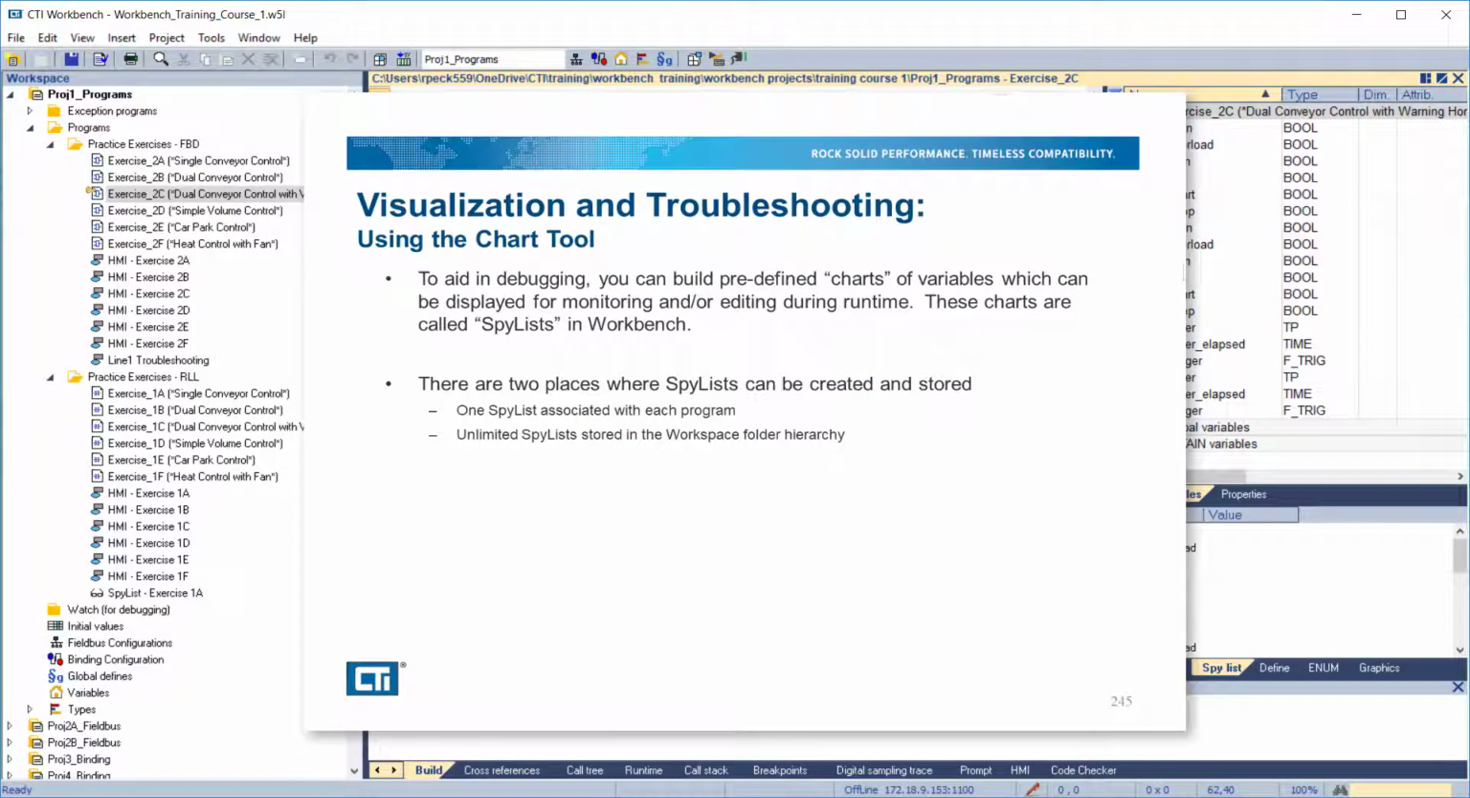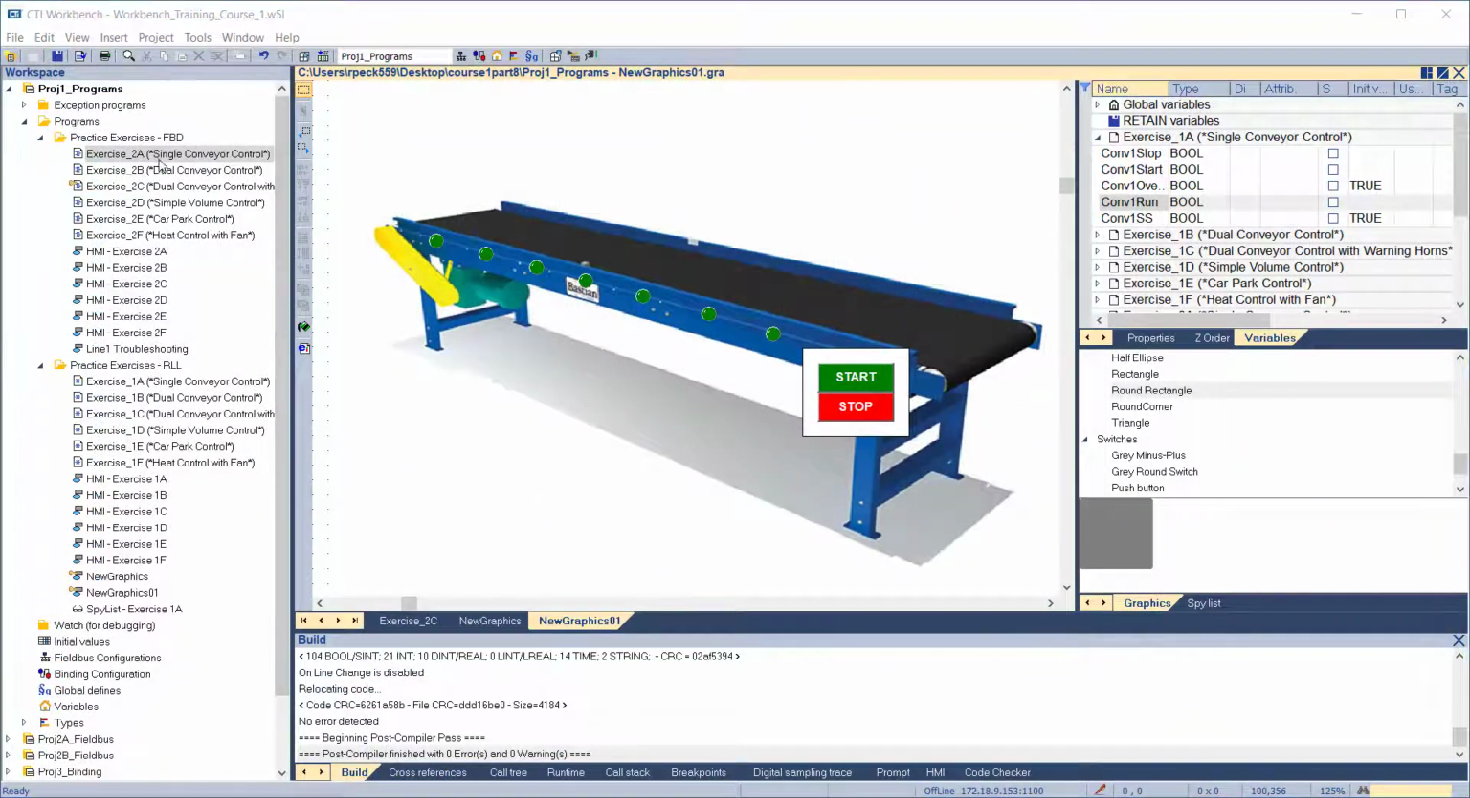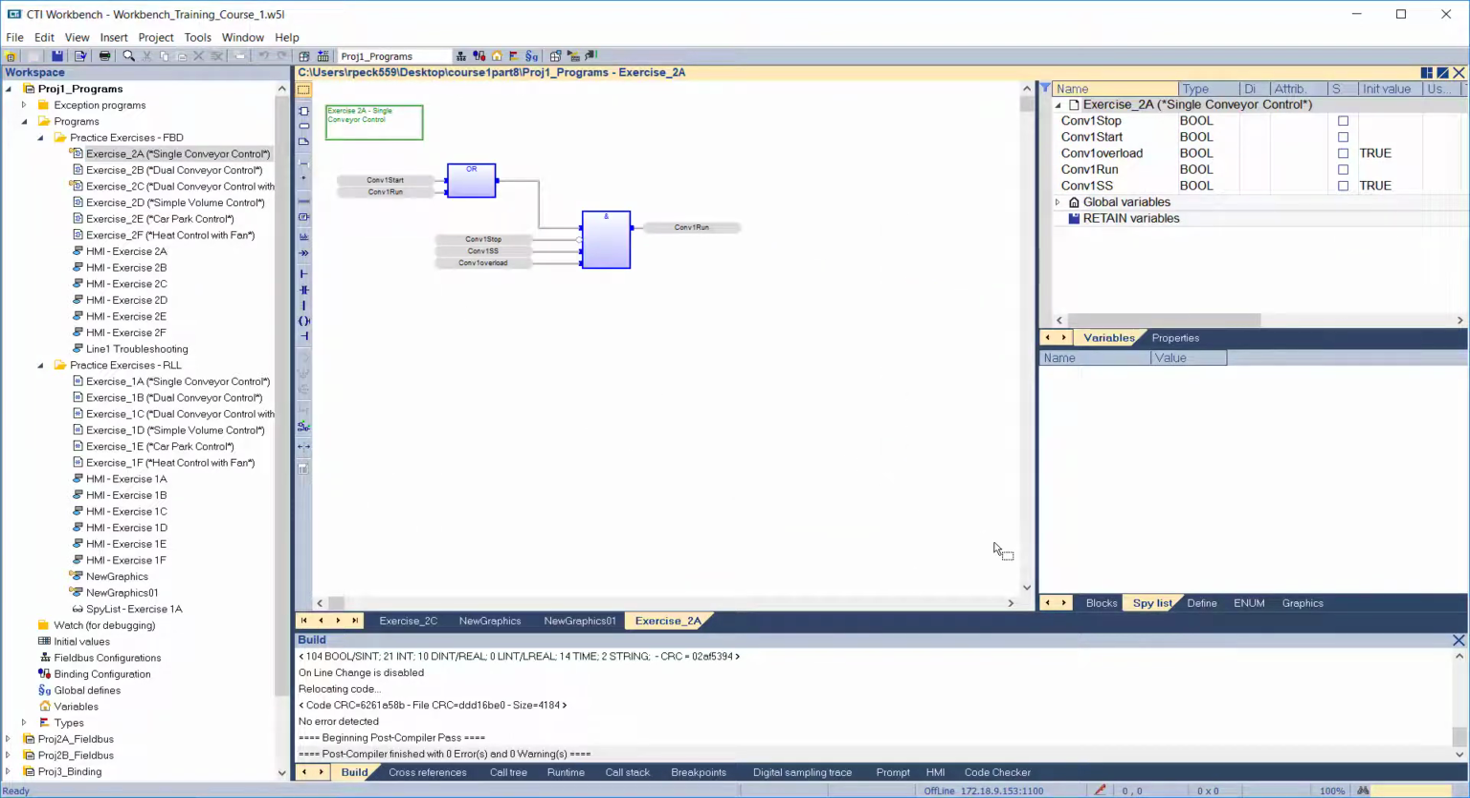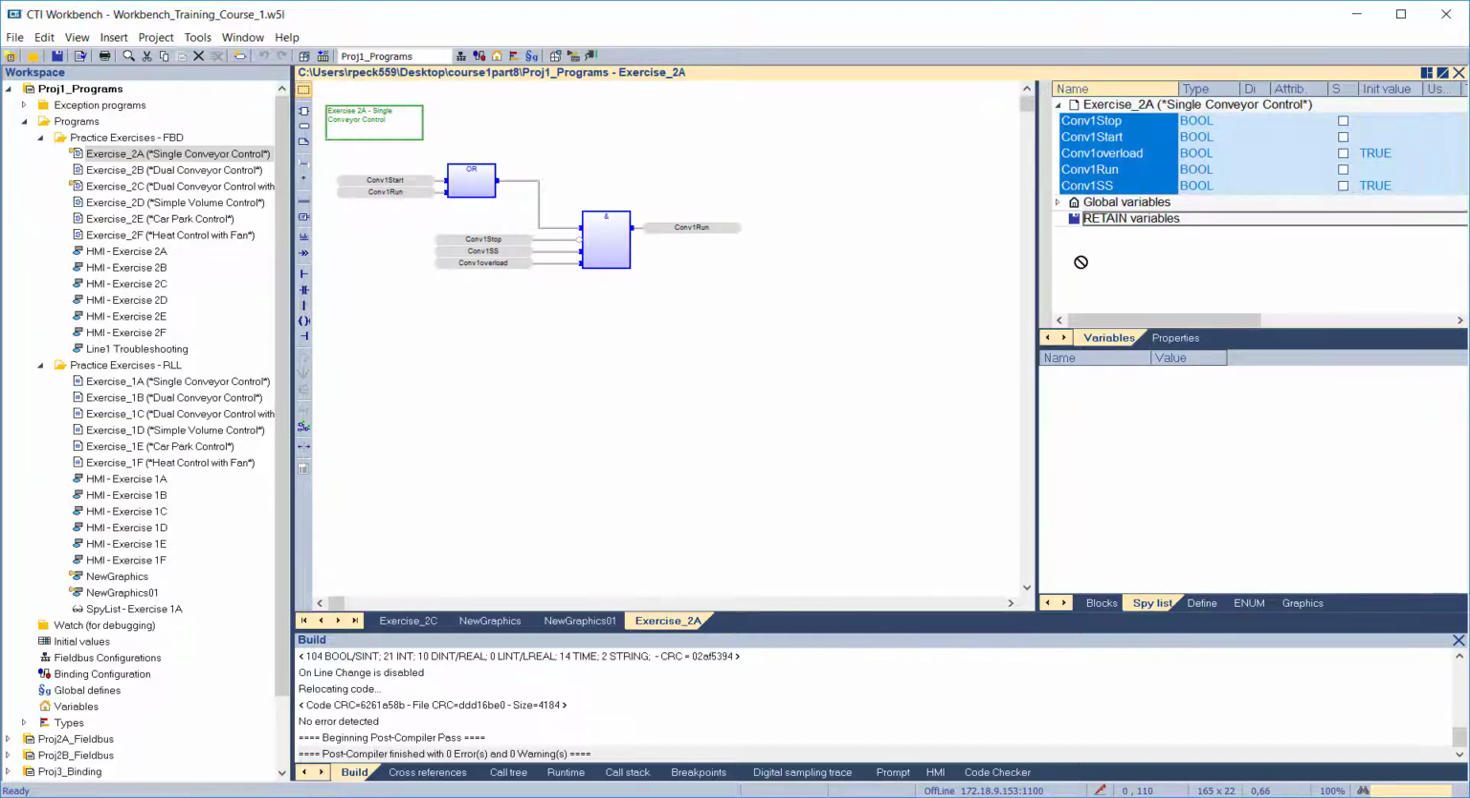To aid in debugging, Workbench allows you to build predefined charts of variables, which can be displayed for monitoring and editing during runtime. These charts are called SPI lists in Workbench. There are two places where SPI lists can be created and stored. One SPI list associated with each program, and unlimited SPI lists stored in the workspace folder hierarchy. To create or edit the SPI list associated with a program, double-click the program to open it for editing. In the Details pane at the right, make sure the SPI list tab is selected. Then drag down the desired variables from the variable list above.